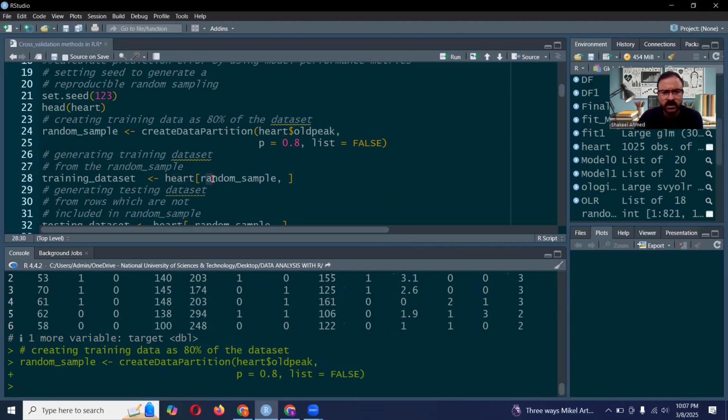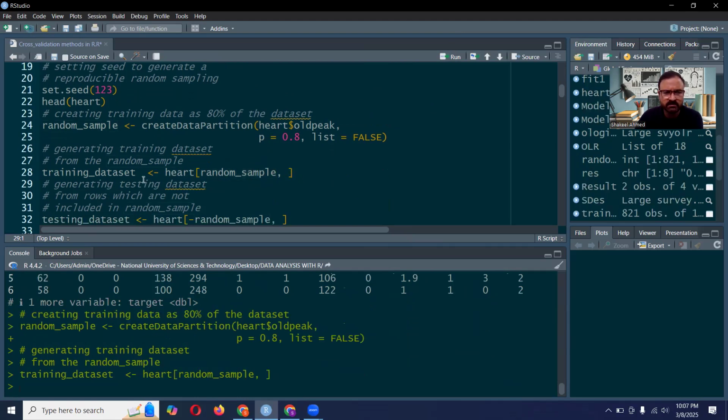Means you have basically selected a random sample from the data, and on the basis of this random sample you will just divide the data into training part and test part. Basically you can do this just using the sampling command as well, but this is a good command.